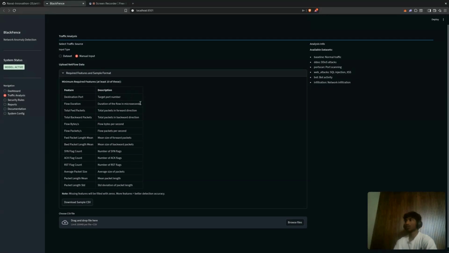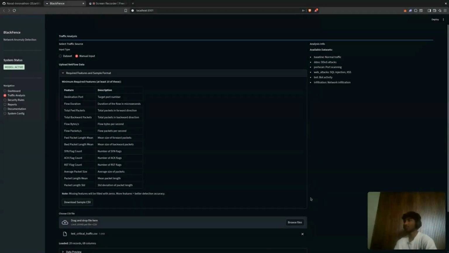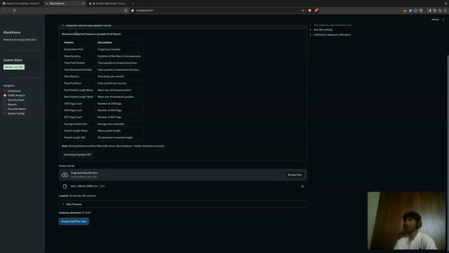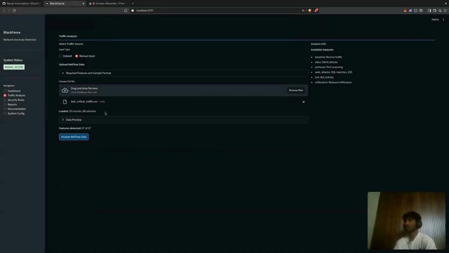For the features that I'm considering, currently I'm using the CIC-IDS 2017 dataset, which has around 68 features for better detection. I suggest a minimum of 10 features should be included in the CSV. So let me browse. It is an example for a critical test. And you can see the data as well, the port numbers, everything.